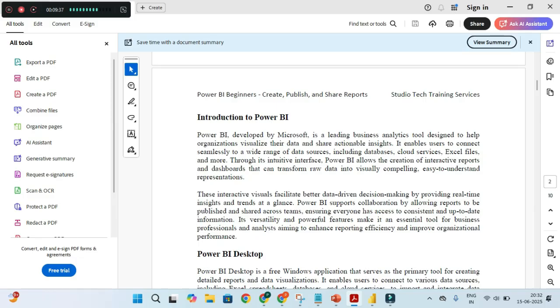So what do we do with Power BI? We are able to import different types of data from different data sources. For the beginners course, we are going to use a sample Excel data, which I'll take you through in a couple of minutes. Once the data is loaded, we are going to create some visuals that will lead us to the end report. We'll also talk through the interface of Power BI, what options and features you have in the app itself, and why it is a very versatile and powerful tool that allows business professionals and analysts to enhance reporting efficiency and improve organizational performance.